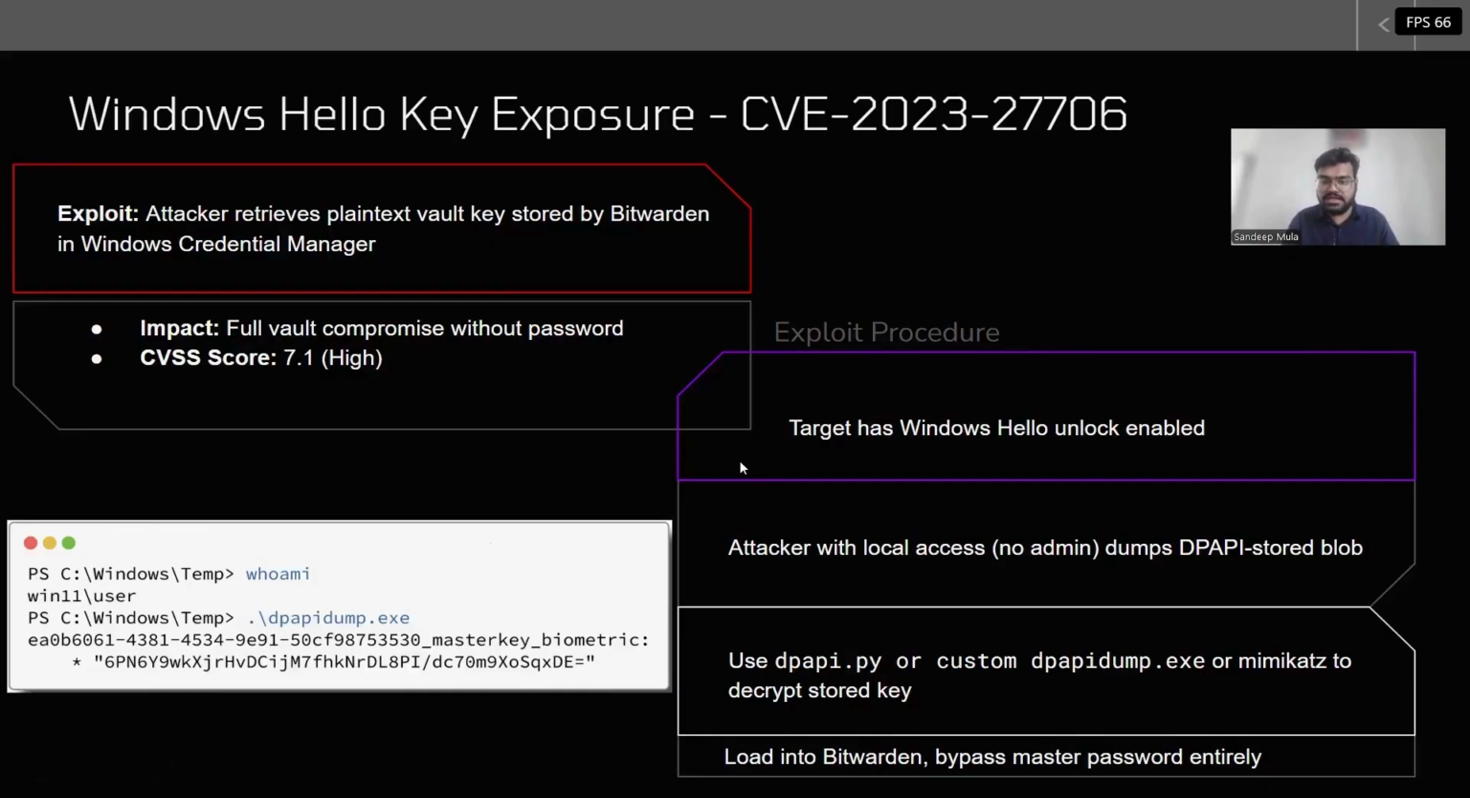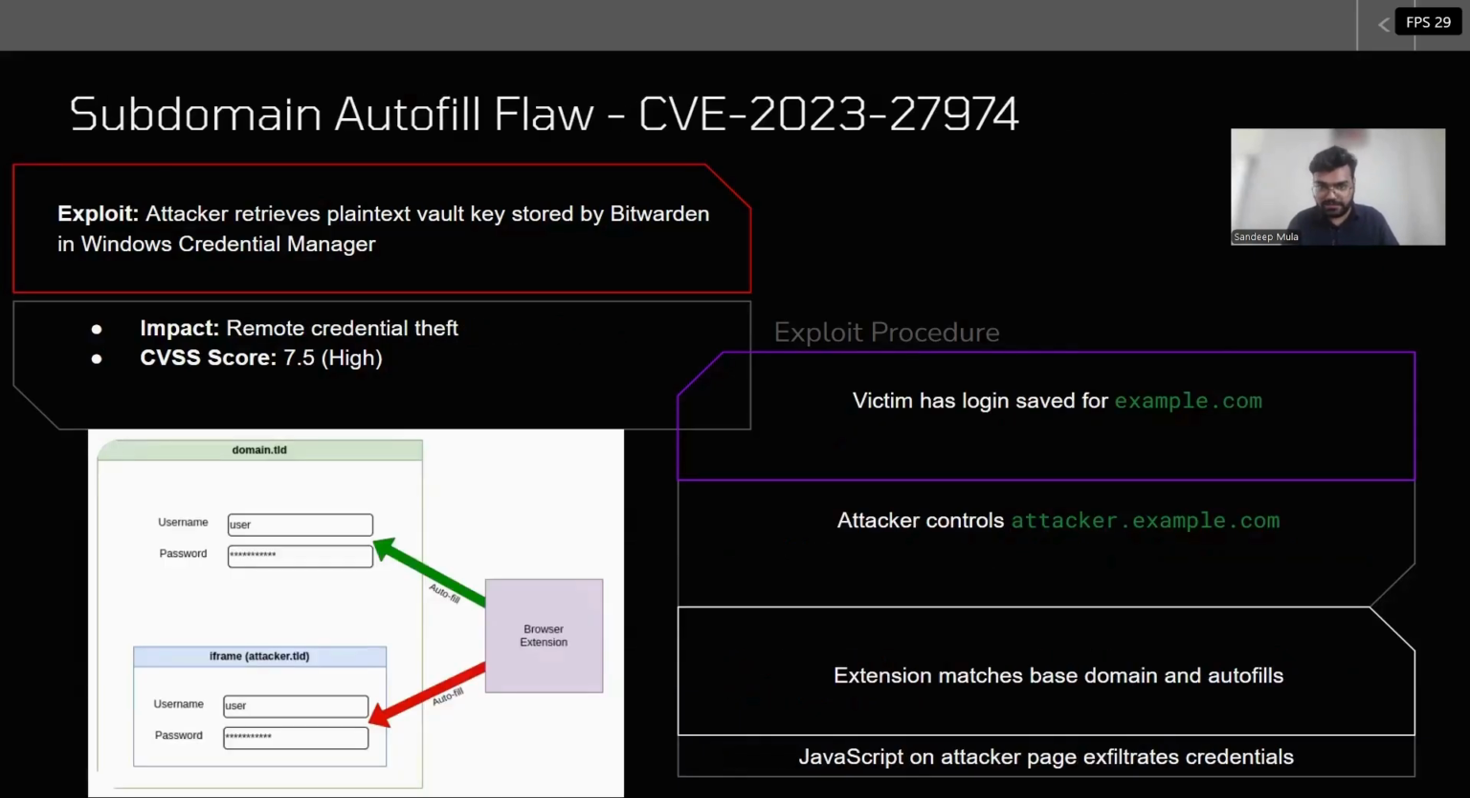So the procedure is the victim has Windows Hello Unlock enabled, and the attacker who already has local access to that system dumps the DPAPI storage blob, and then uses dpapi.py or custom tools, custom bash script or Mimikatz to decrypt the stored key. And then the attacker can log into Bitwarden and bypass the master password entirely.